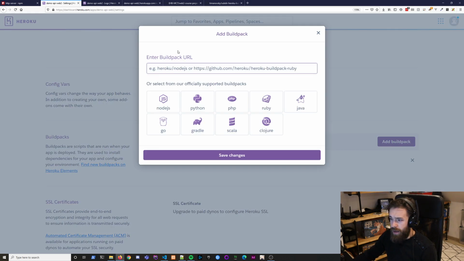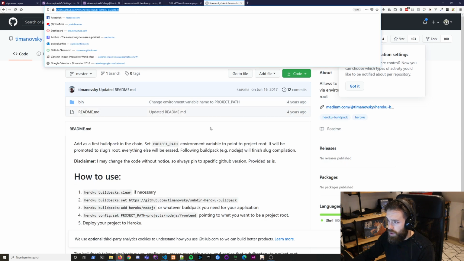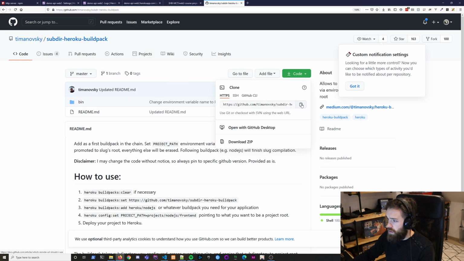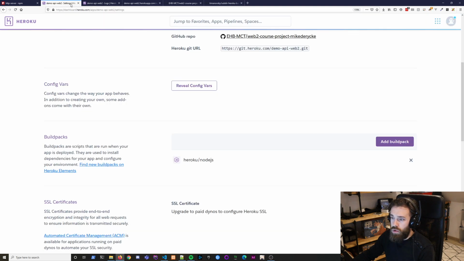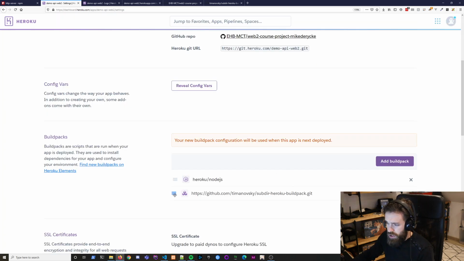We're going to add a buildpack, and we're going to add a URL. I will place the URL, of course, in the comments below as well. The URL will be, let me check, this Git code: subdir Heroku buildpack git. Now, what does it do? It needs to be up top. It needs to be the first thing that happens.